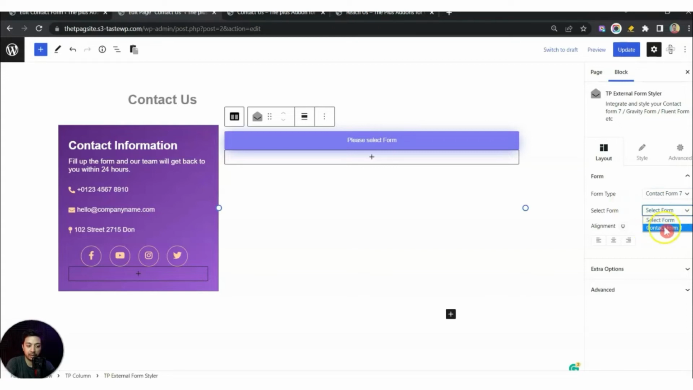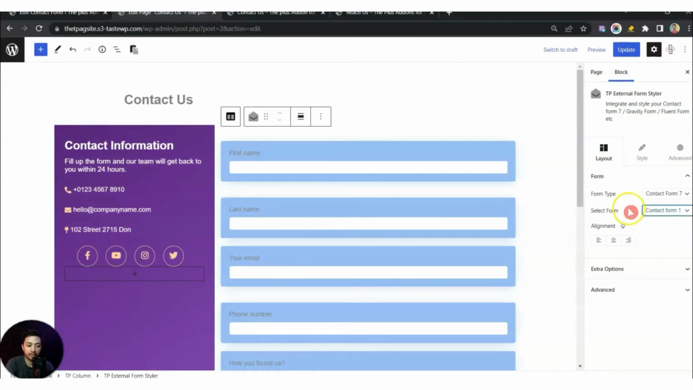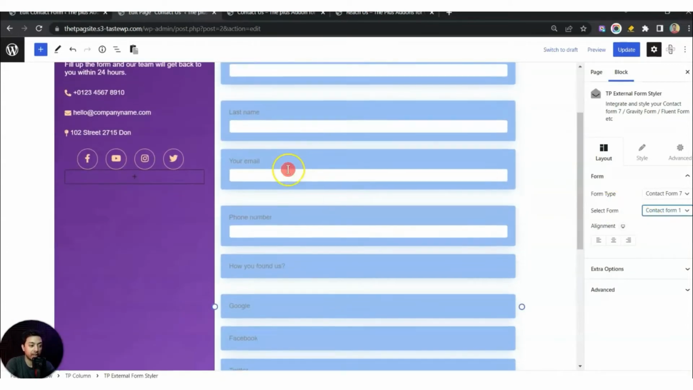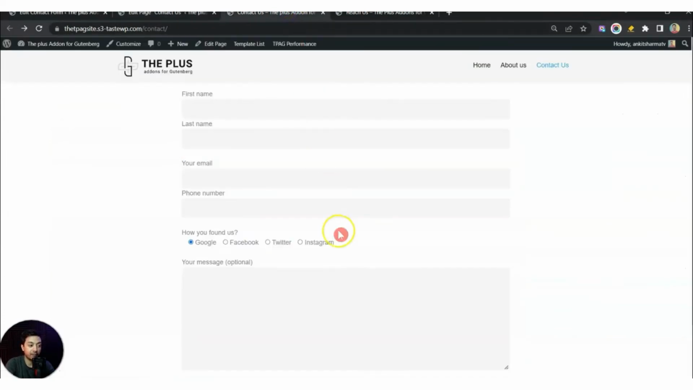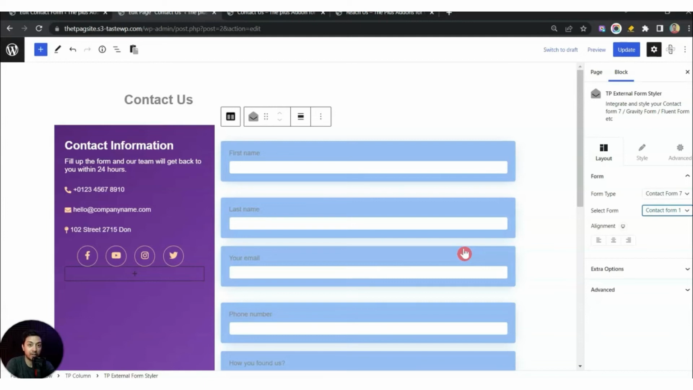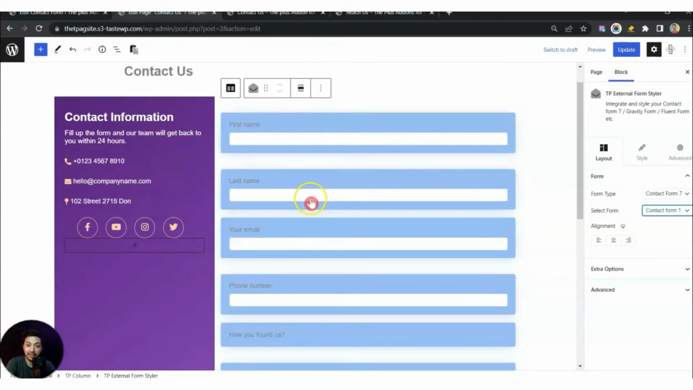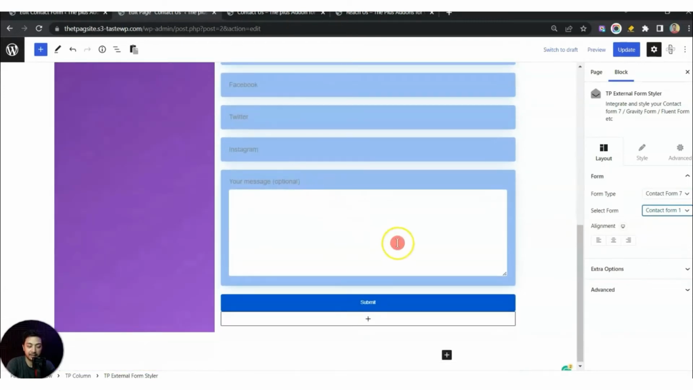And here is the contact form. It is fetching the details from the backend. Let's select our form here. And now you see our contact form added here. And right out of the box, it looks very different from the normal contact form 7. And that is because it already got styled using the native theme of this external form styler block. But now using this external form styler, we can customize and redesign every single bit of this.